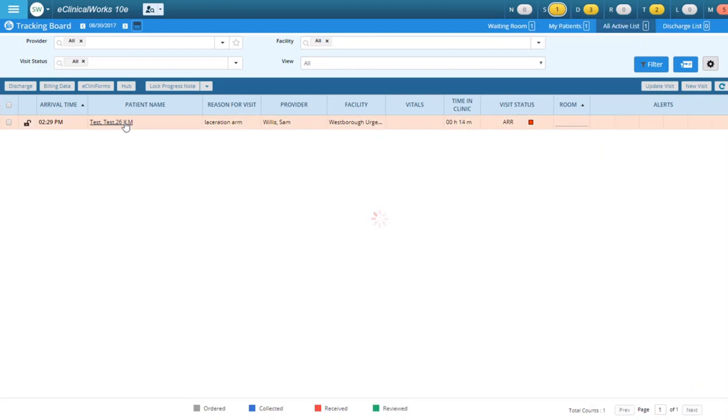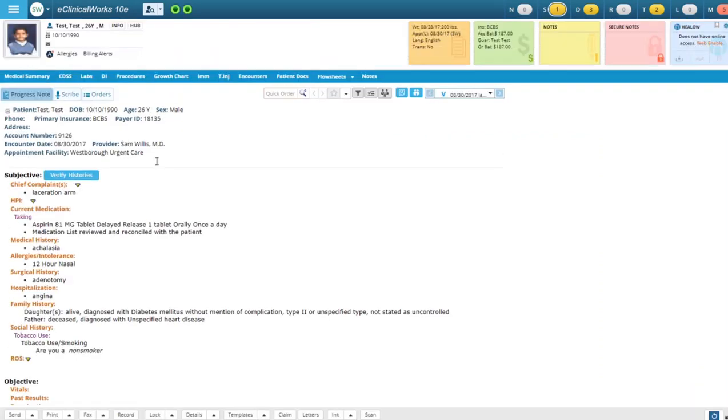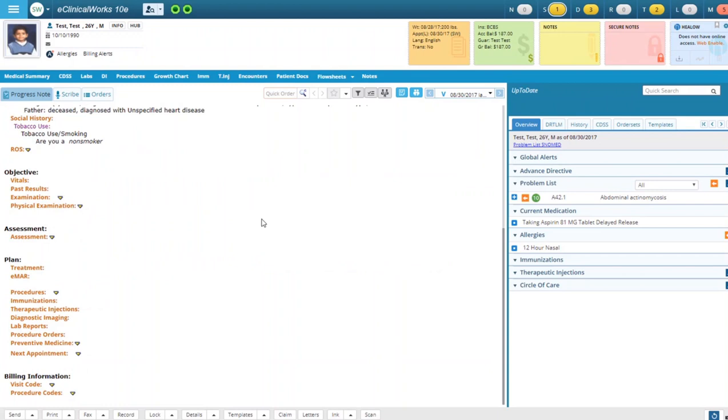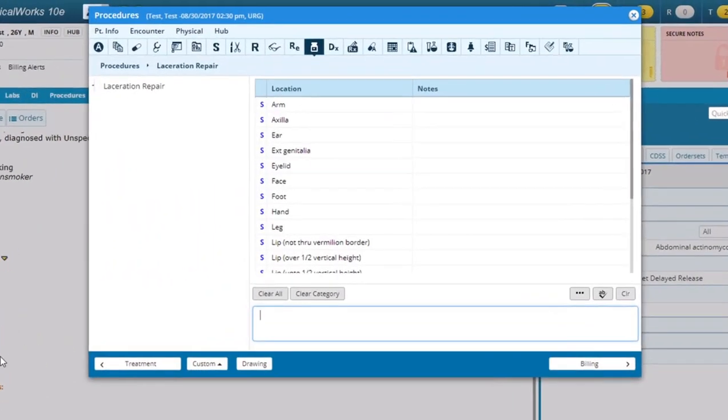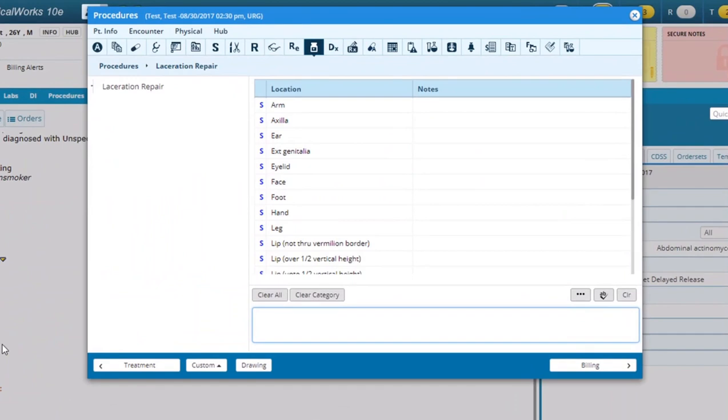I'm going to select my patient's name. And I'm going to scroll right down to the procedure section. Now inside of here we've built a new laceration repair. I click on it and I can notice on the right hand side each of these items are different parts of the body. And notice that there's a blue S next to them, standing for structured data.